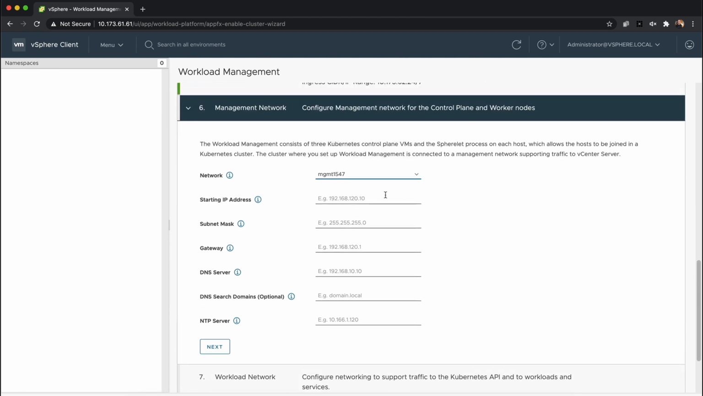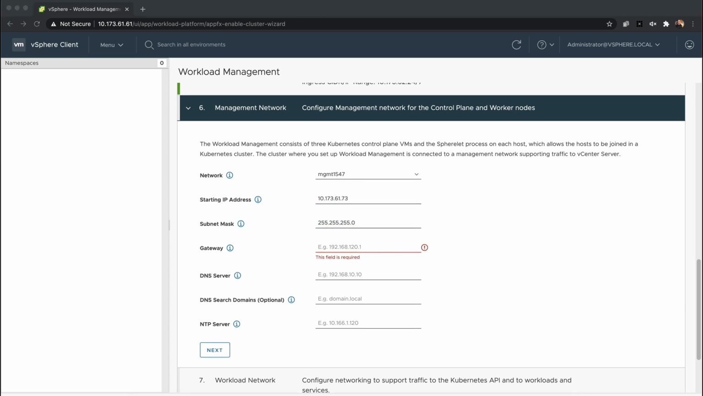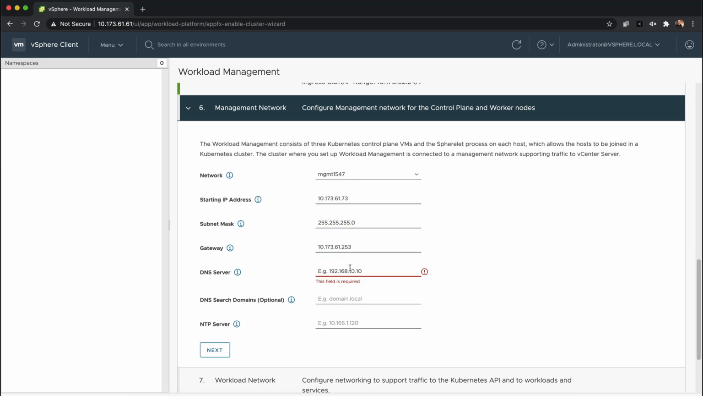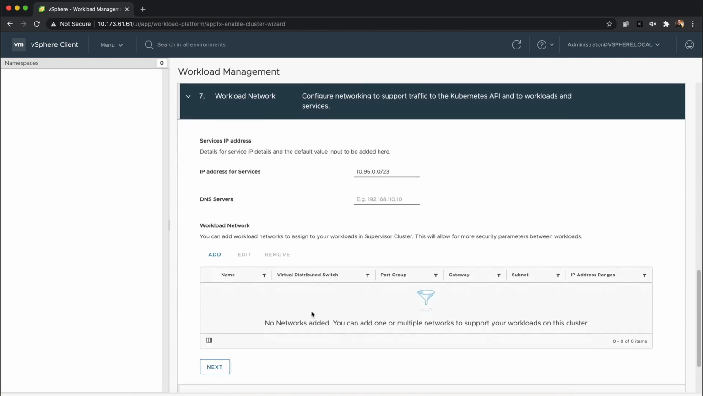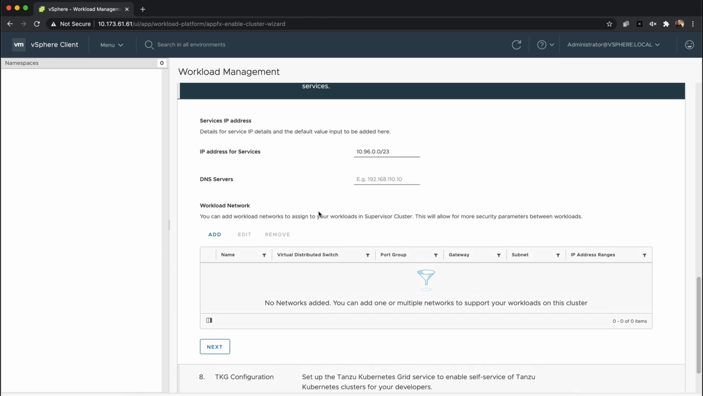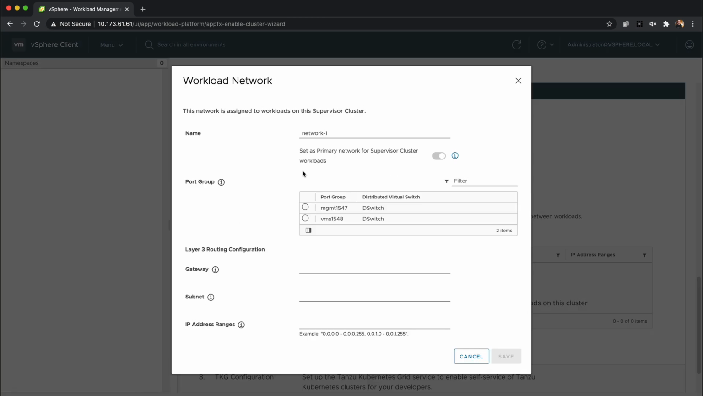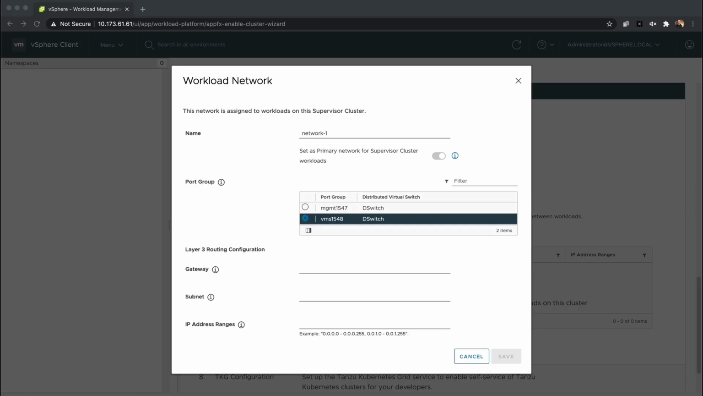Moving into the management network, select the port group and the starting IP address to be used for the floating IP and the supervisor cluster virtual machines. With the workload management, leave the IP address for services untouched, unless this network interferes with an existing network in your environment. This network will be used for the container networking interface, or the CNI, inside of each Tanzu Kubernetes Grid cluster. Add a workload network by giving it any name.